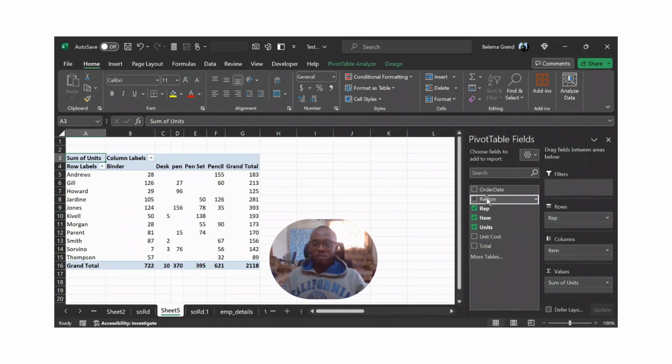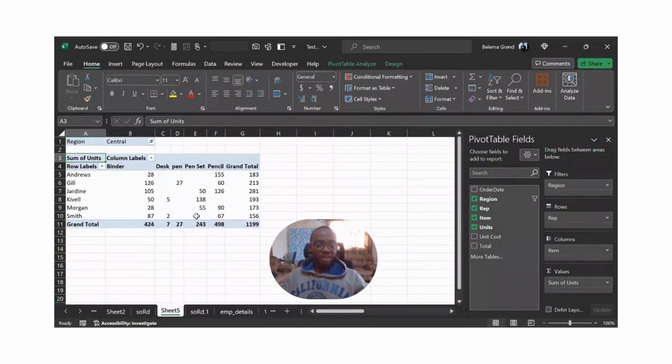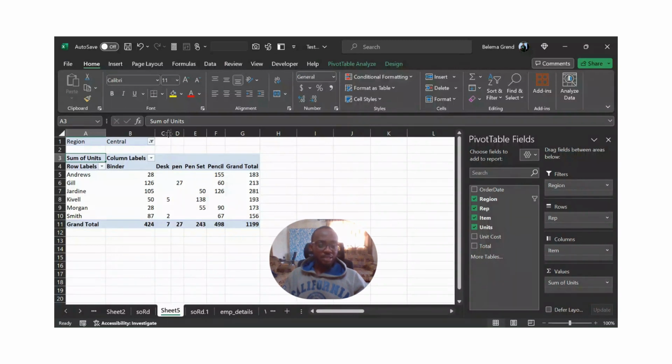Okay. So if we drag an item to the filter, I want you to pay close attention to our pivot table as well. You see that we now have something above here, and by default, all of it is selected. Now you can select multiple items or just select one by one. If I select one by one, when I select Central and click OK, see how the values have changed. Okay. Now to make this more dynamic, I'm just going to use select multiple items here.